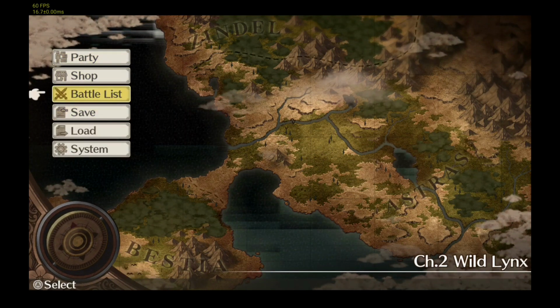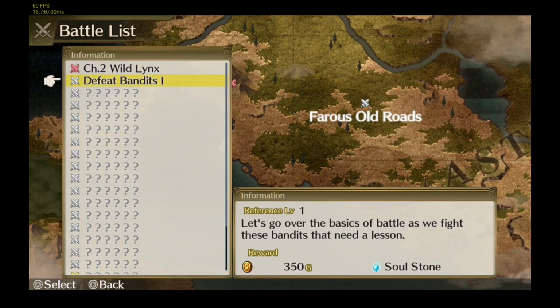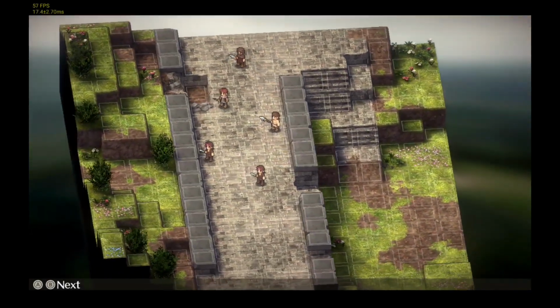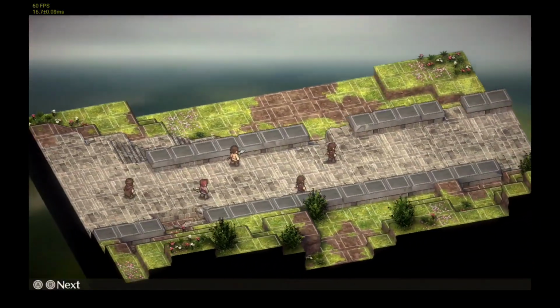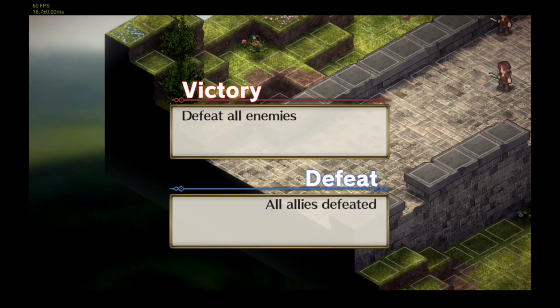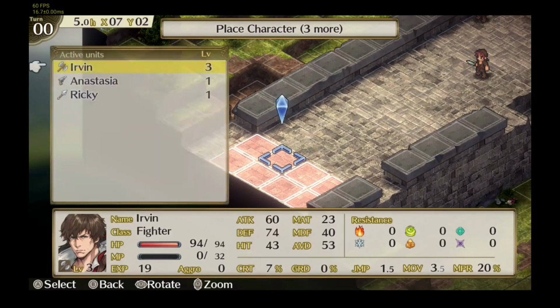Alright, so I'll do the tutorial so I don't spoil anything here. Alright, so this is playing at 60 FPS. Everything looks good.